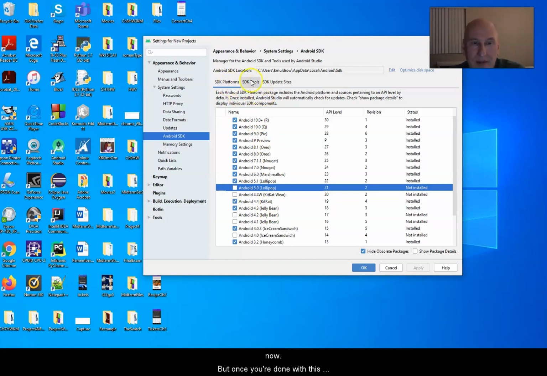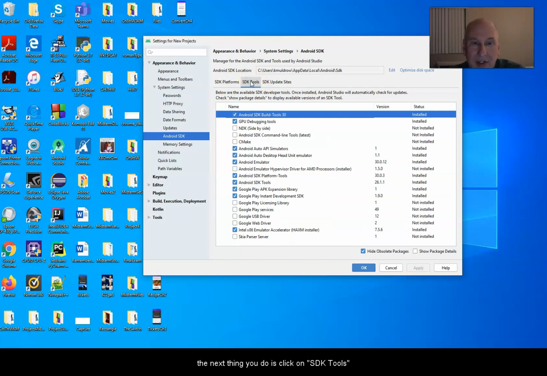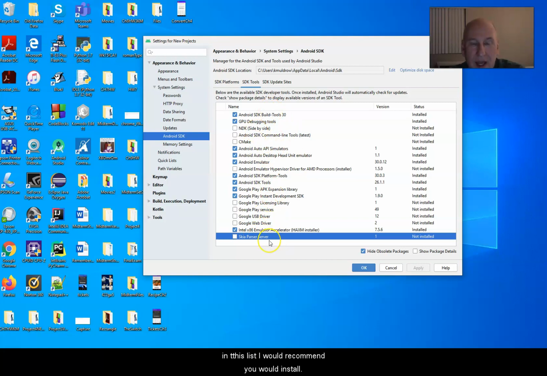But once you're done with this, the next thing you do is click on SDK Tools, Software Development Kit Tools. Now, everything you see here in this list, I would recommend you install. You can check all of these and install them all at once if you want to, or you can go one by one. But one little word of advice. For this tool down here, this Intel x86 Emulator Accelerator, this tool requires that you be logged onto your computer as an administrator on a Windows PC. Probably a root on a Mac or a Linux PC. If you're not logged on as an administrator, you cannot install this Emulator Accelerator.